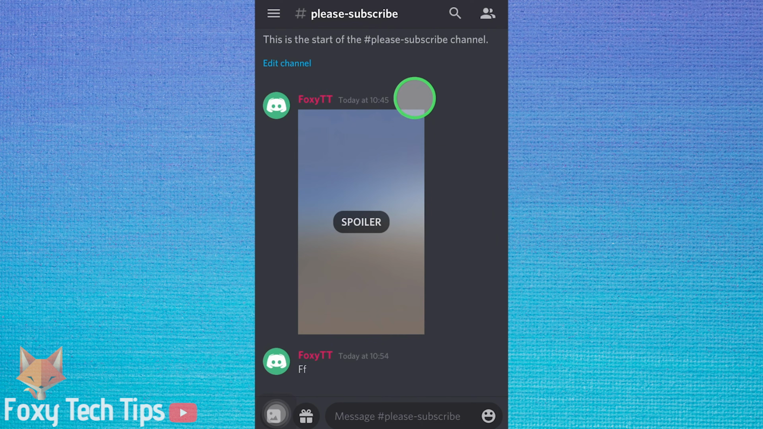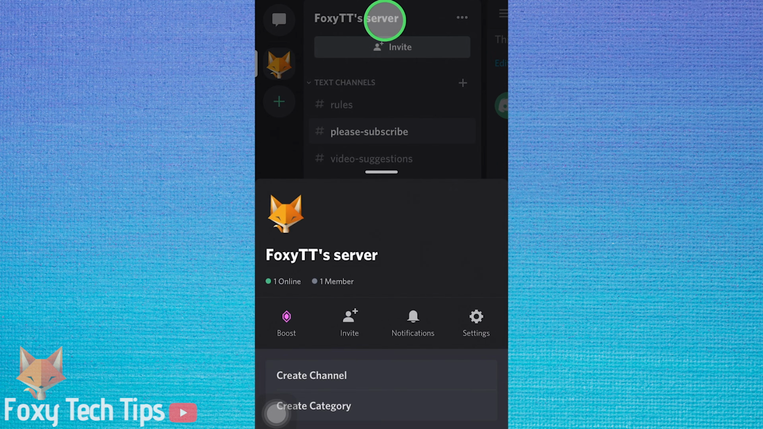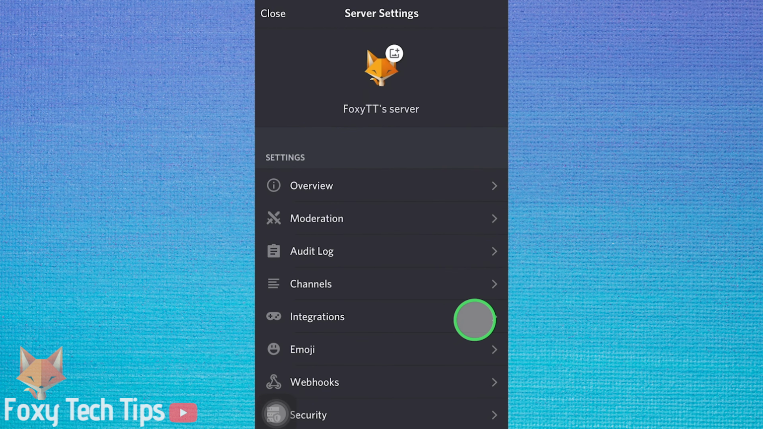Launch the Discord app and open the server you want to edit. Tap on your server name from the top of the screen. Select Settings. In the server settings, open Channels.